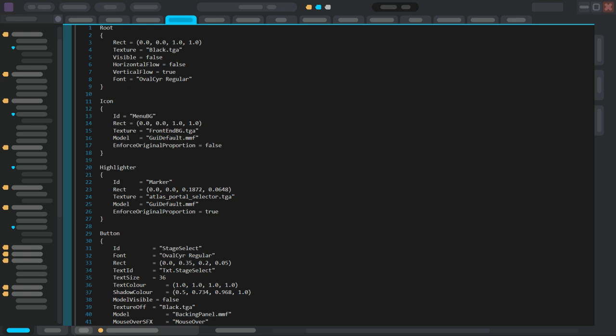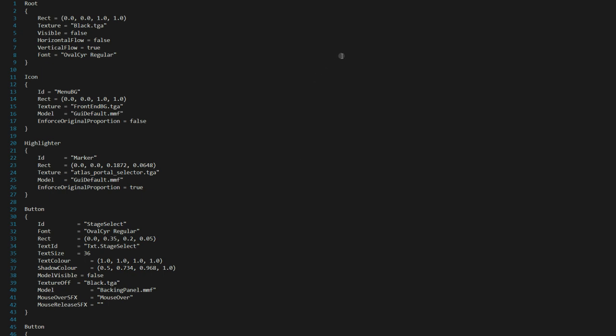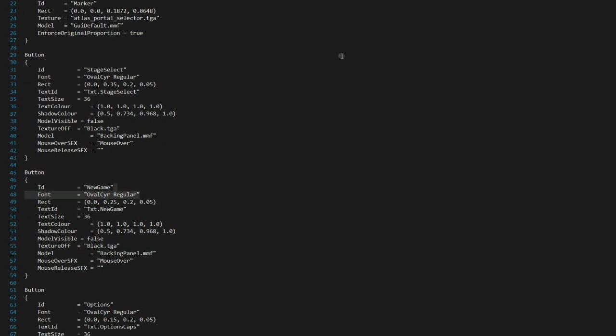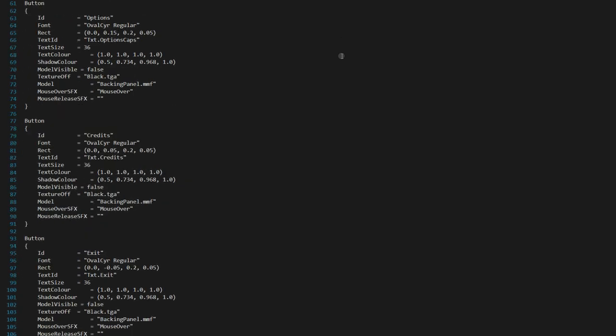The highlighter is next, so it will be drawn on top of the background but behind the buttons that are defined after it. The first button is the Stage Select button. Its model is invisible because we only want its text to be shown. We set the mouse over sound effect, but leave the mouse release blank. The other buttons are similar. They are just offset at different values on the Y position ordinate.